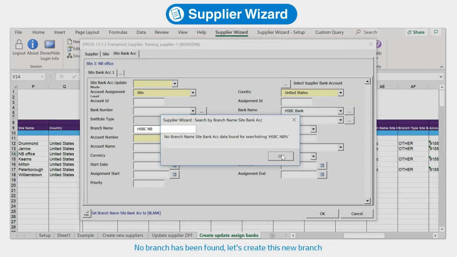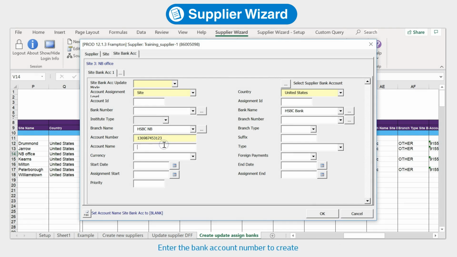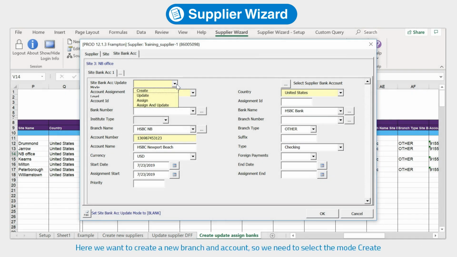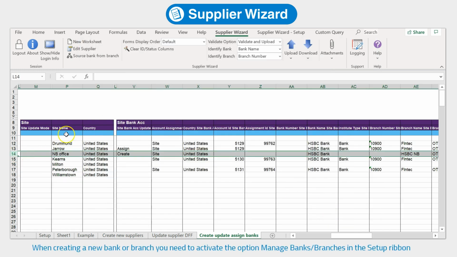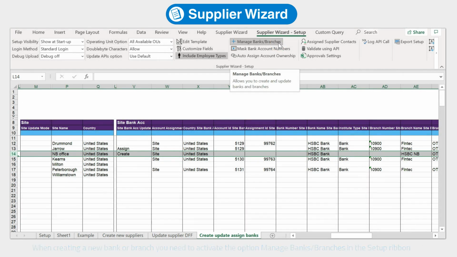No branch has been found. Let's create this new branch. Enter the bank account number to create. Then choose the upload mode. Here we want to create a new branch and account, so we need to select the mode Create. When creating a new bank or branch, you need to activate the option Manage Banks Branches in the Setup ribbon.